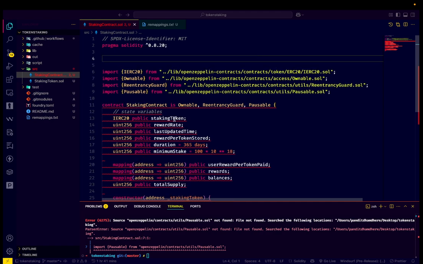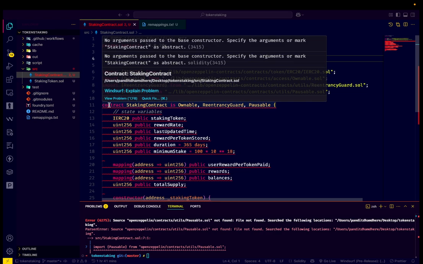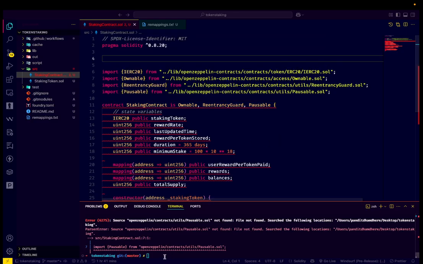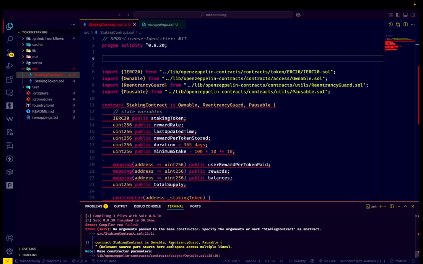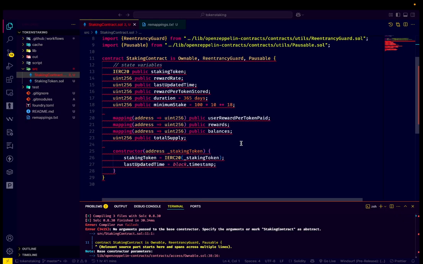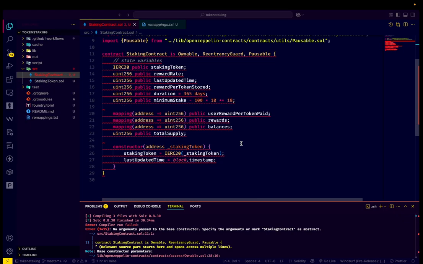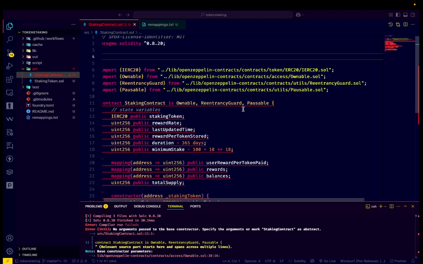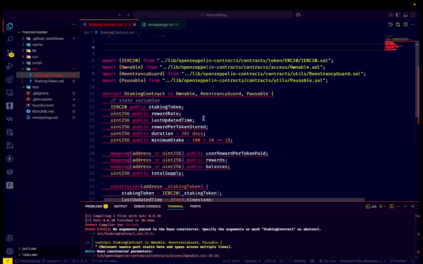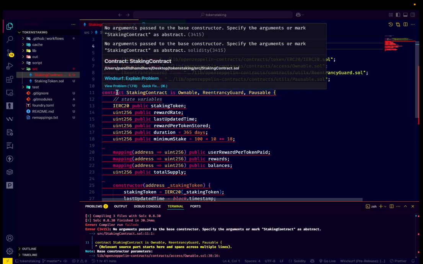Now what is the problem? It's the abstract contract build error. So you can see here the base constructor. I think I need to do something here. No argument passed to the base constructor.